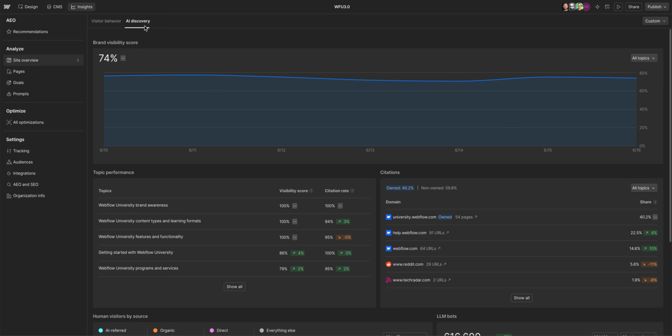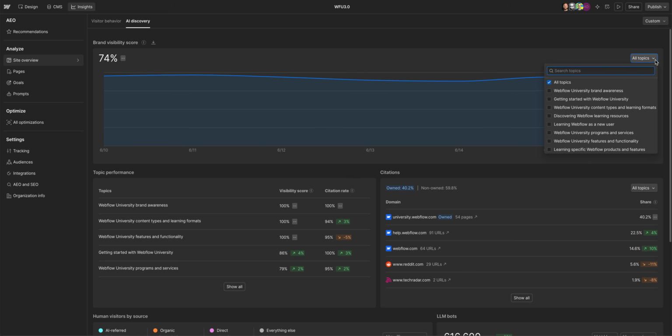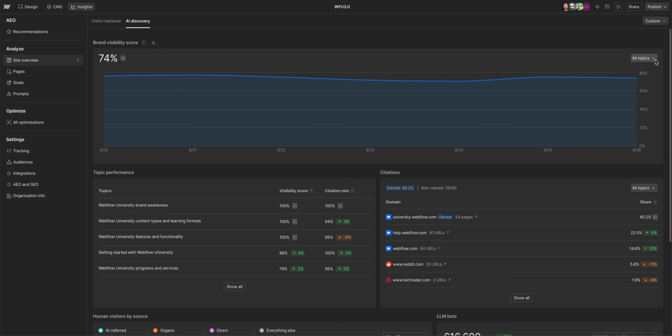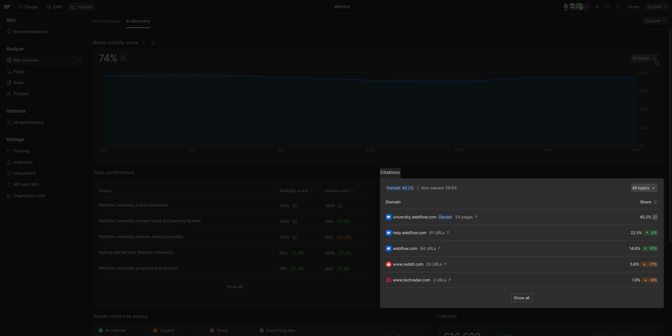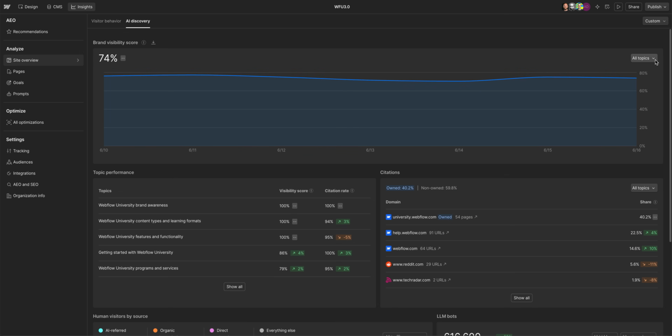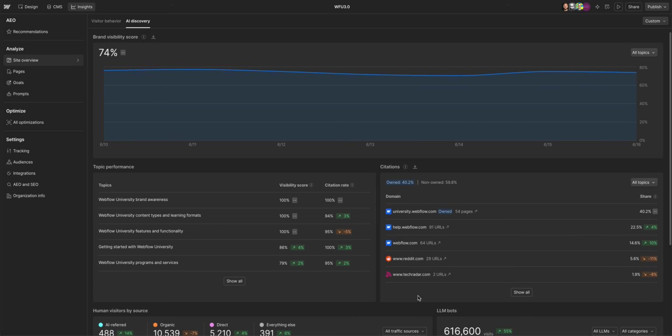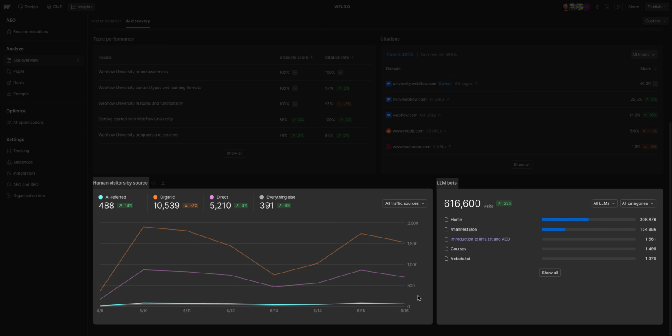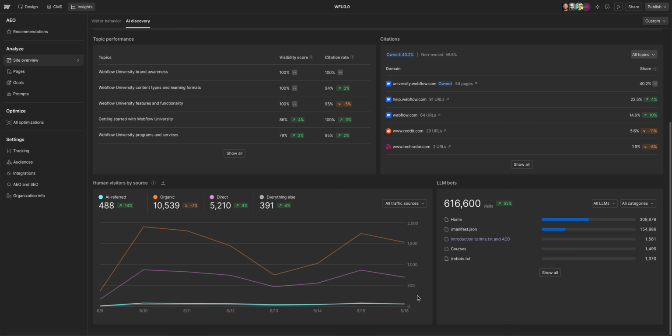Once we're there, you can see your visibility score. This shows the percentage of tracked prompts where your brand appears in AI-generated responses. You can also see citations showing which domains AI systems are referencing when answering questions in your space. And critically, how much of that share belongs to you versus other sources. For this overview, there are 2 signals I want to focus on: human visitors from AI tools and LLM bot activity. Let's start with humans.